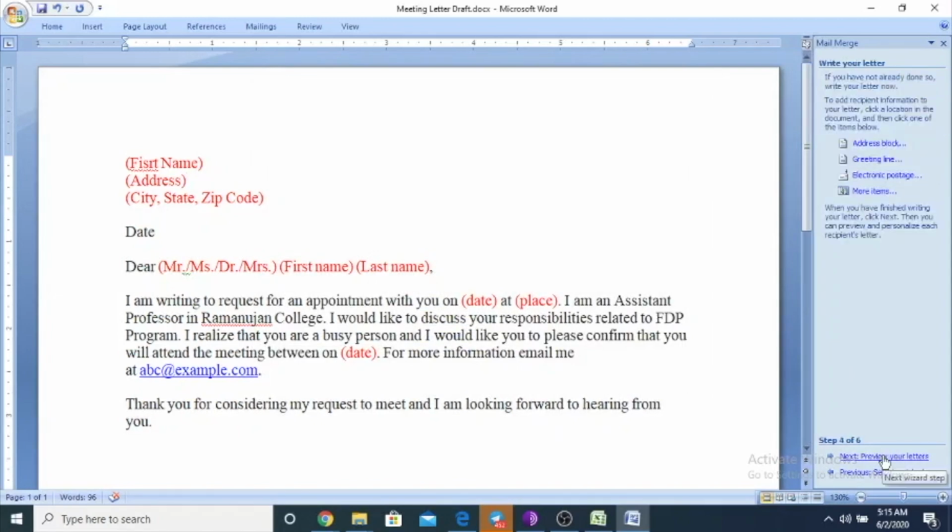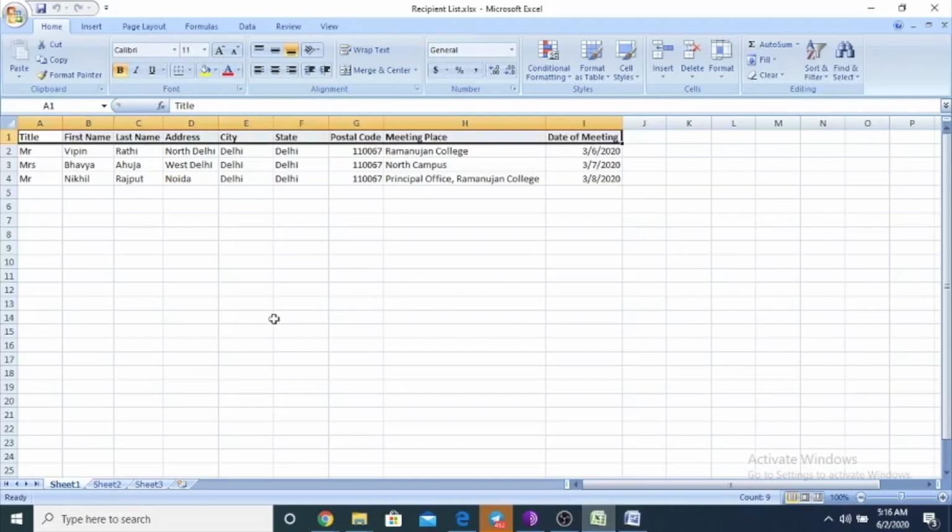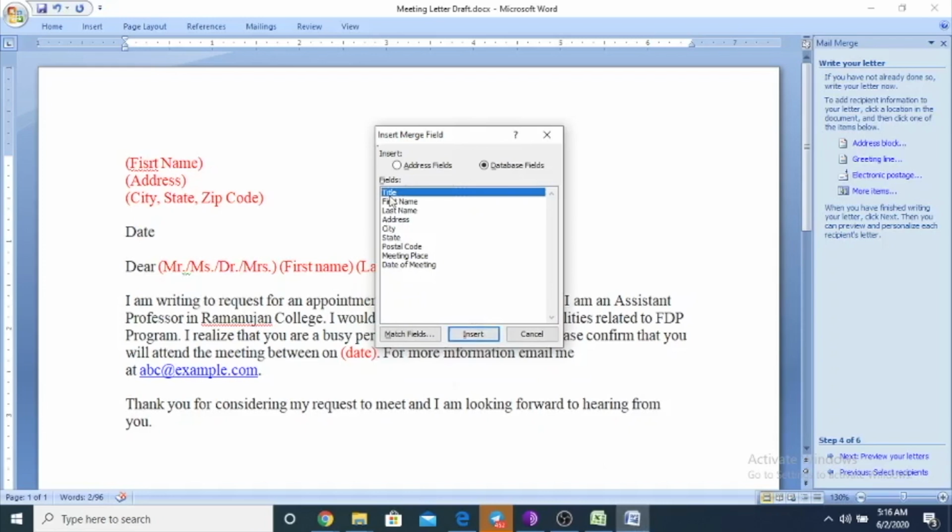Now I want to create the letter. Here you can see the first name field. I want to add this first name field over here. To add this, I can click on More Items. Here you can see all of these fields are nothing but the headers in my Excel. I can show you. These are all the headers which are coming over there also. So I can choose whatever field I want.